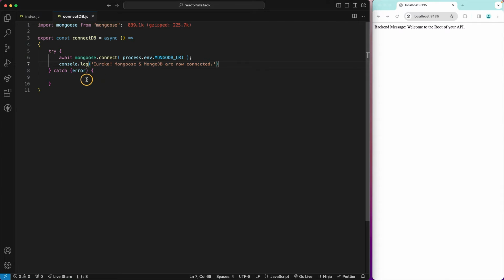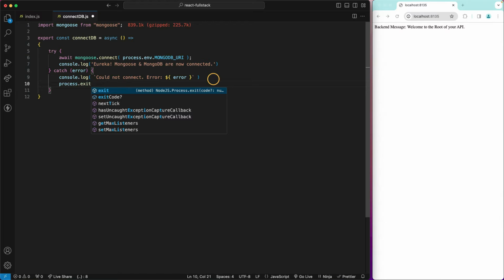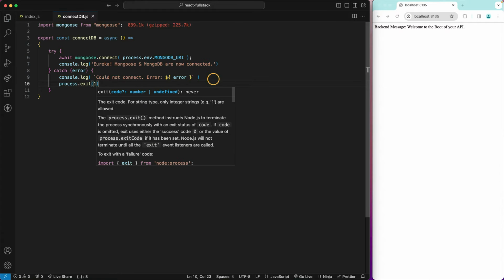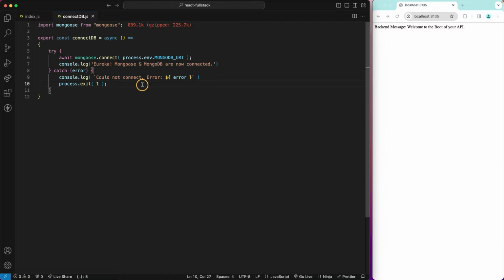Okay, the catch block, it's simple. All you want to do is to basically console log, what? We want to console log an error in case there's one. So we can just do this, and we need to then exit the process. So process.exit. Okay, I think this is all good. Hopefully I'm not forgetting anything. So this should be good for now.